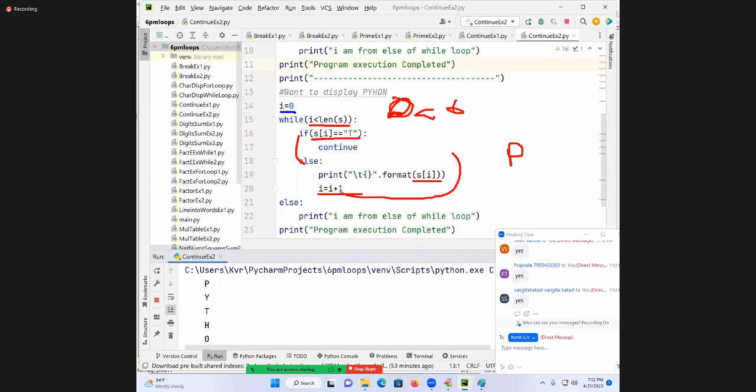Now i is 1. 1 less than 6, true. s of 1, Y is equal to T? No. What is printed? Y. i is equal to i plus 1, 2, 3.